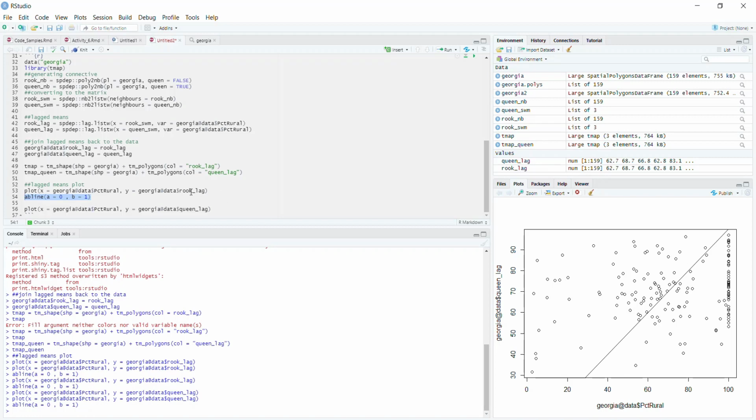Okay, so hopefully that makes sense. Again, this is how you go about calculating the lag means and making the lag mean plot. I know there's a little bit more code here, but hopefully everything makes sense. And as always, please reach out. Thank you.